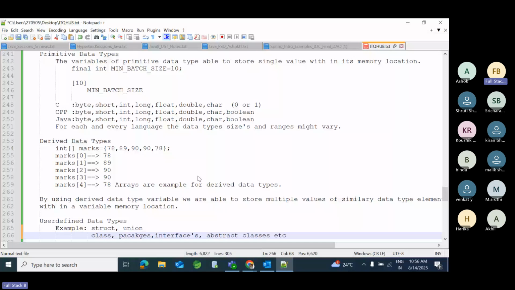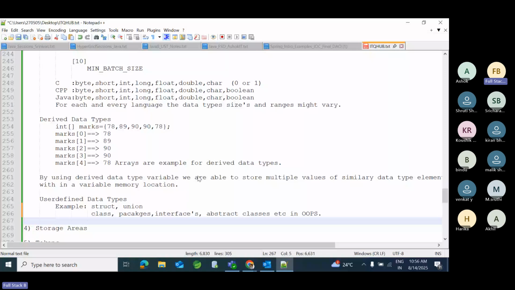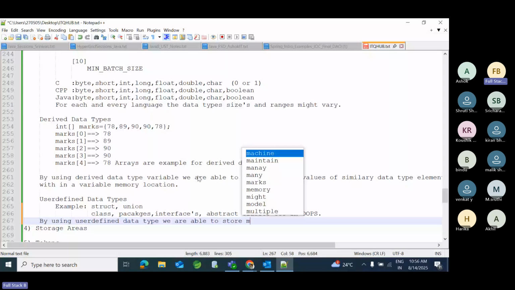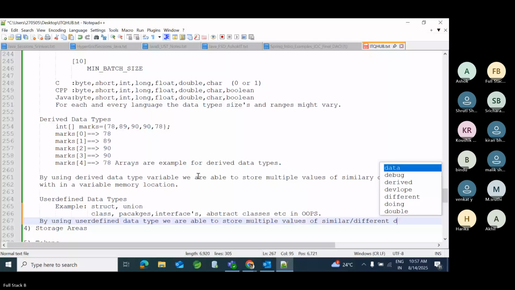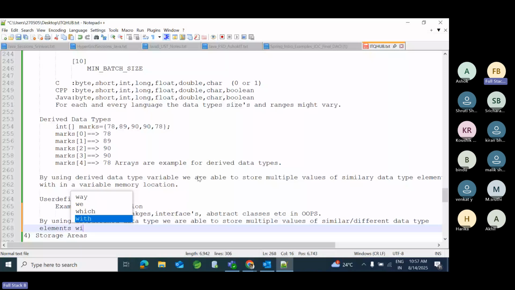So by using a user defined data type, we are able to store multiple values of similar or different data type elements within a single variable memory location, right? Examples of user defined data types are structure or union.